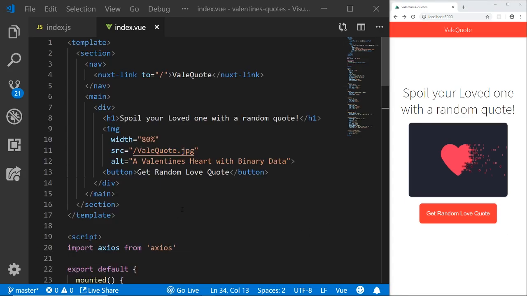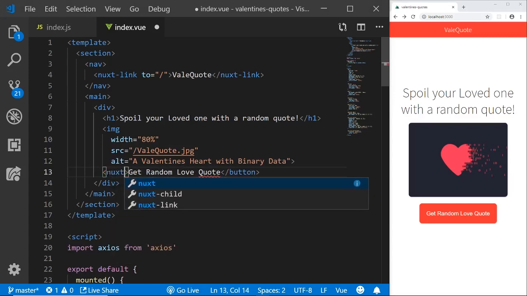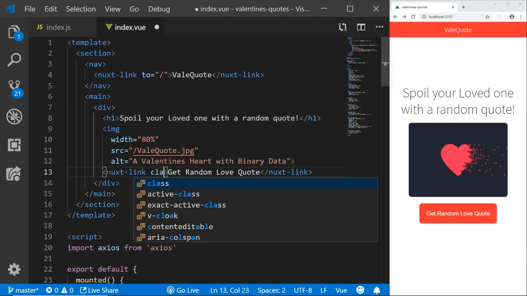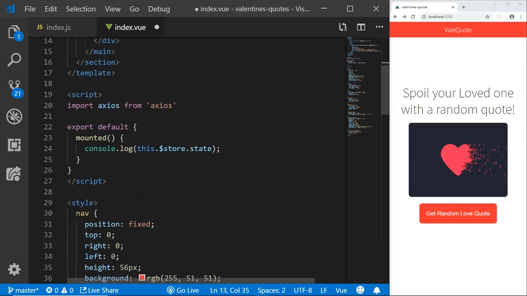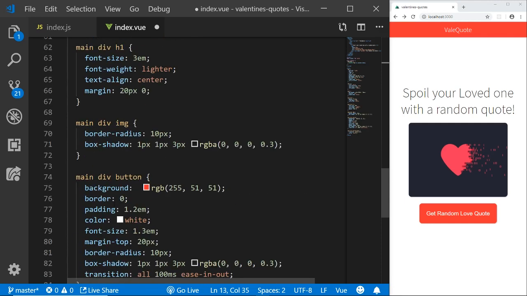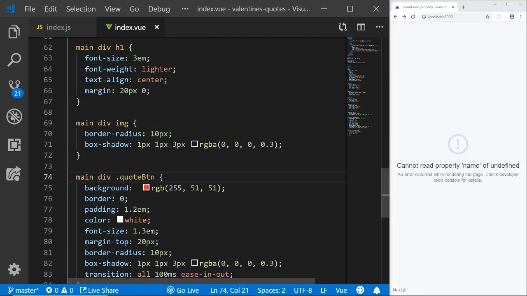So I just want to make a few changes before I do that. I want to change this to a Nuxt link because I want to preserve the state as we go to the next page and not have to reload the entire project. We can save that and just give it a class, and we can call this the quote btn, and instead of targeting the button now, we can do .quote-btn. Save that. Styling should look the same.